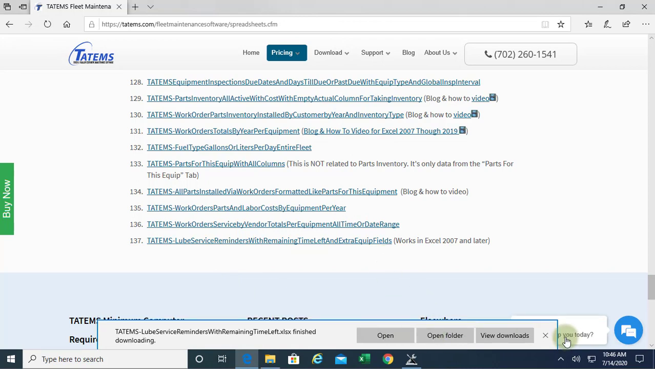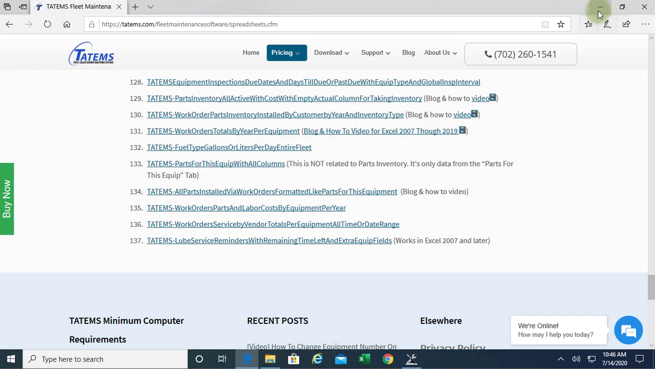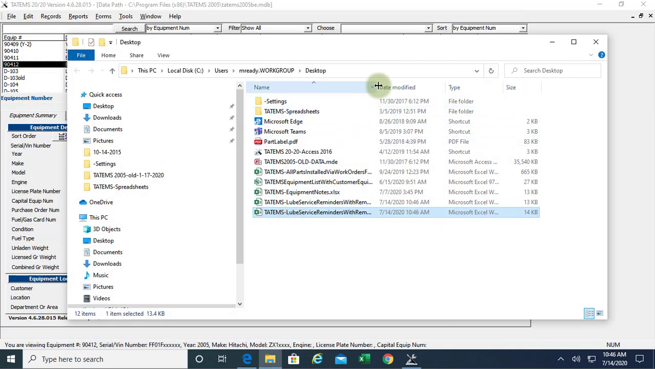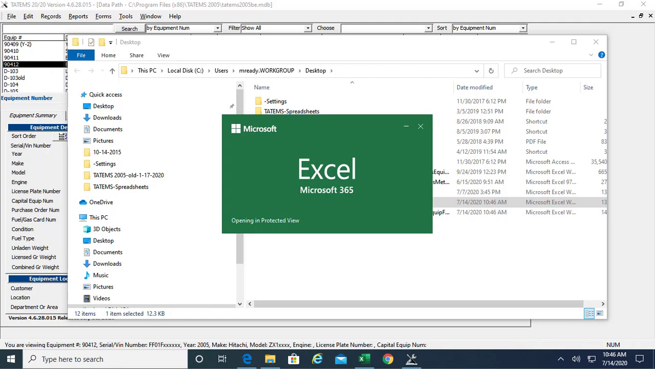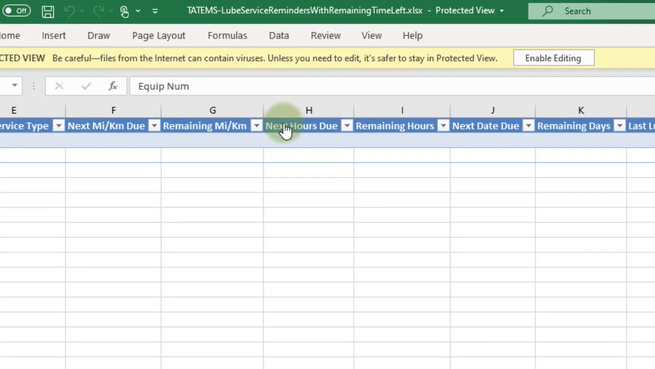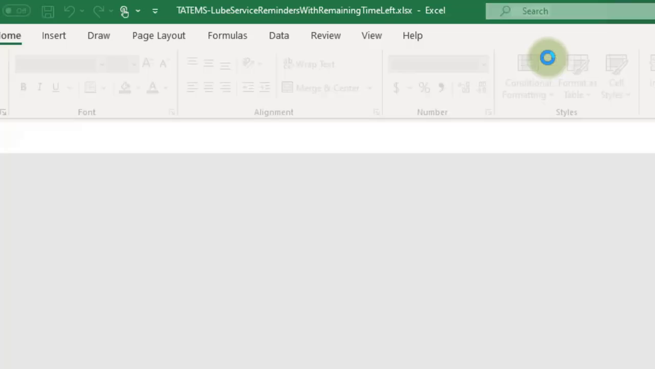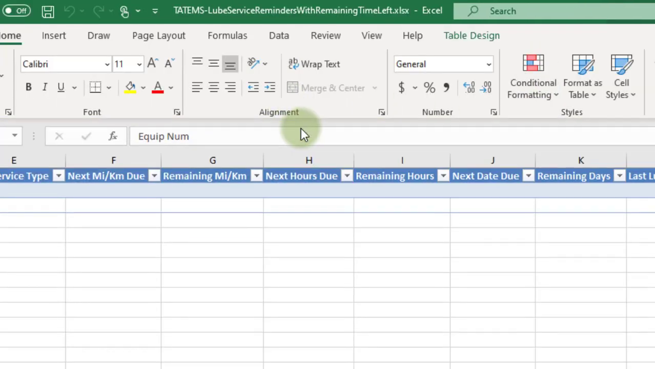I'm just going to open that folder, and that's going to bring me over to the two spreadsheets there. So I'm going to open up the first one, double click on that. And the first thing we want to do here is click on Enable Editing and then Enable Content.